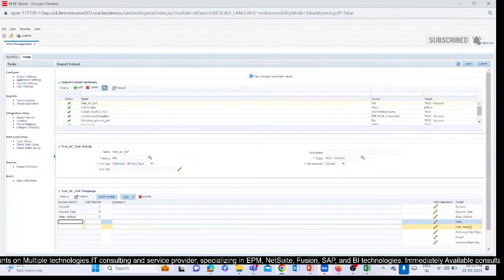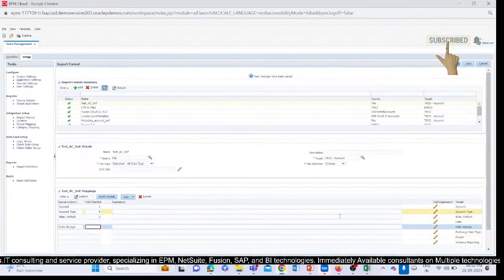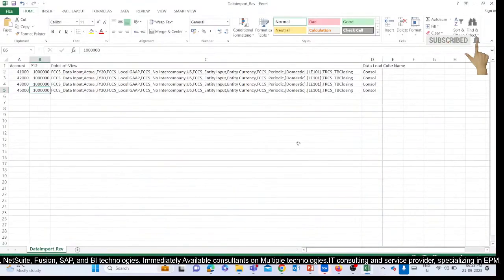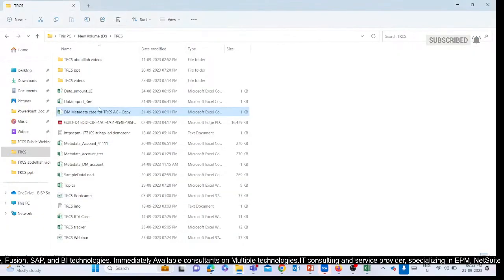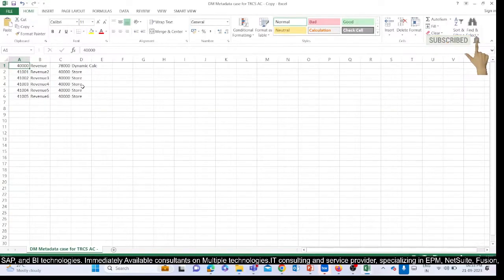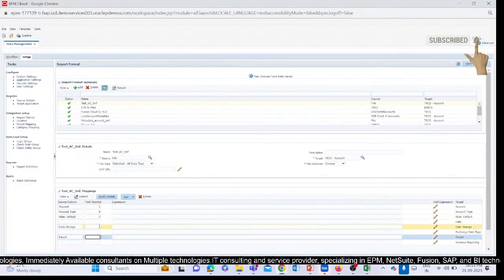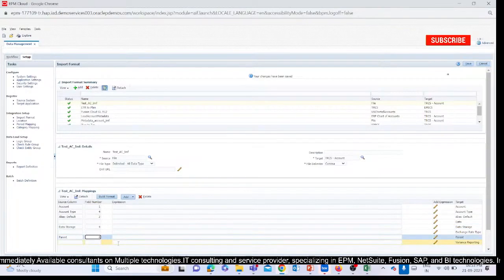I will check it. Data, there is no data, so I'll click on data storage. Data storage is 3. Parent is this, parent is on fourth number, I believe. Let me check it again. I've already closed it. No, data storage is on 4th, parent is on 3rd. Okay, data storage is 4th and parent is on 3rd.